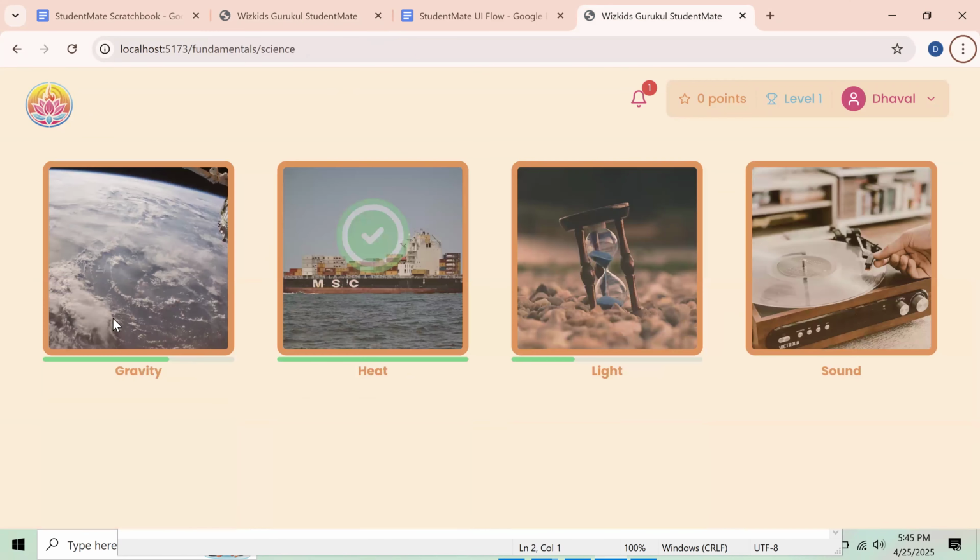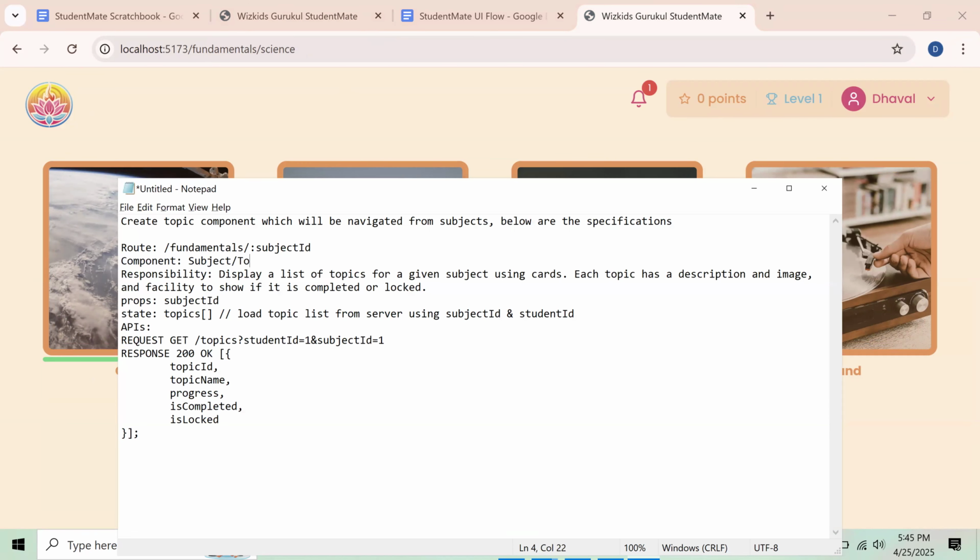Or a single subject. Okay, you can call it both ways, either topics or a single subject. Okay, what does it do? It displays a list of topics for a given subject using cards. Each topic has a description, an image, and a facility to show if it is completed or not.